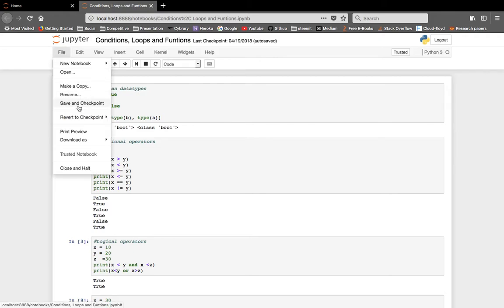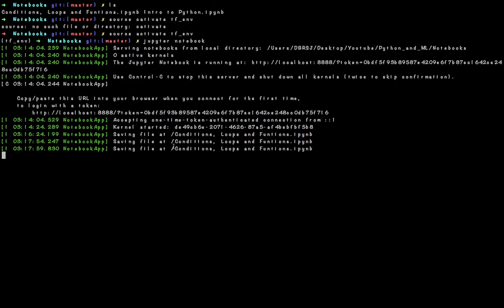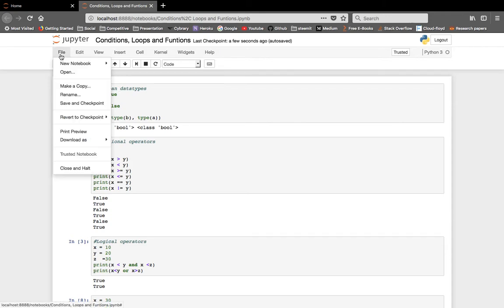You can use save and checkpoint, or you can also use control S. I will be saving, so you see checkpoint created, or I'll use command S, command for Mac, and S. So another checkpoint, and the checkpoint can be seen over here also on the terminal. By default it saves the file after about 10 or 15 minutes, but you can always use control S. Then the next option is revert to checkpoint, the last checkpoint you did. Then print preview, and download as an HTML file. All of these options are available.